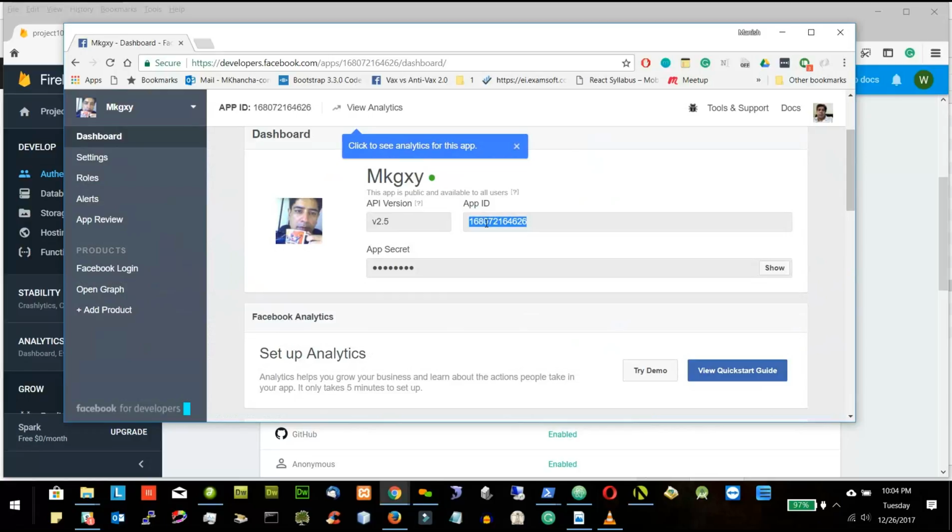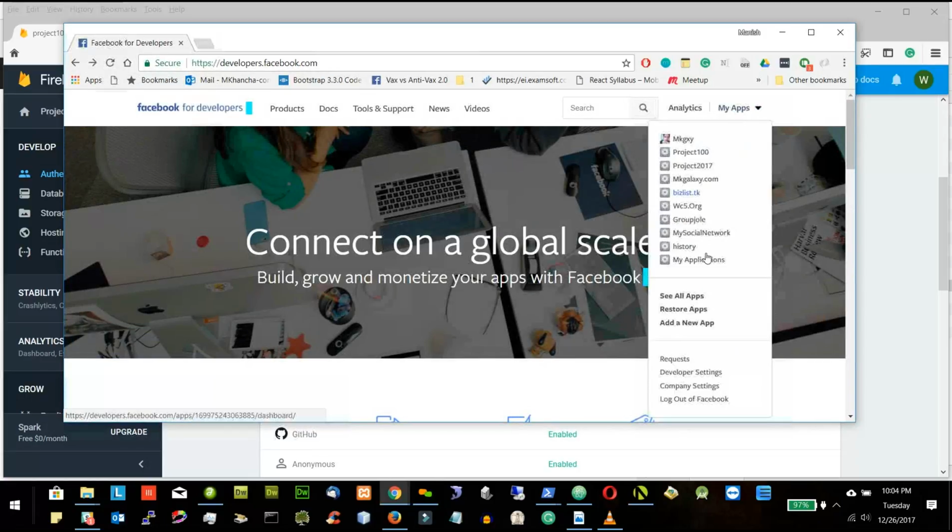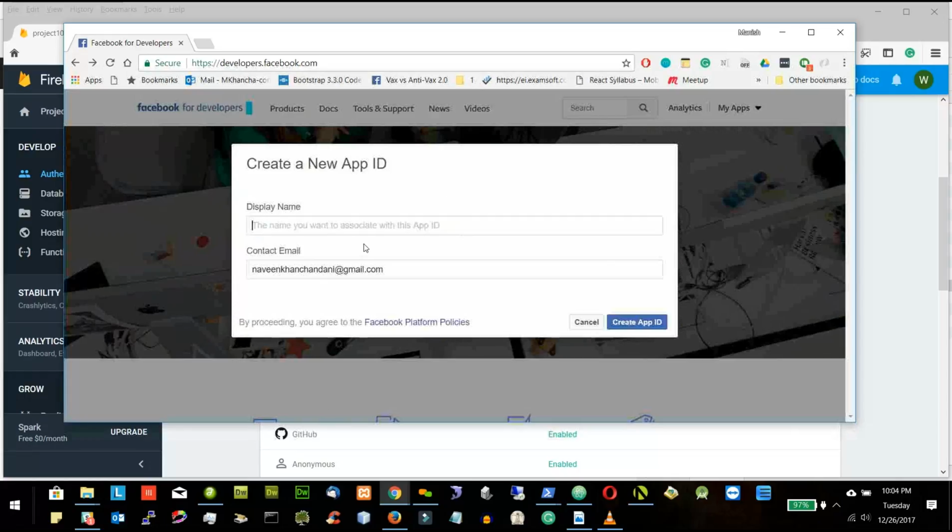So if you have the app already, then you can go there. If you don't have the app, you have to create the app. So you have to create the new app. See, add new app is there. You have to create a new app. Let's create a new app. Let's see how it goes.